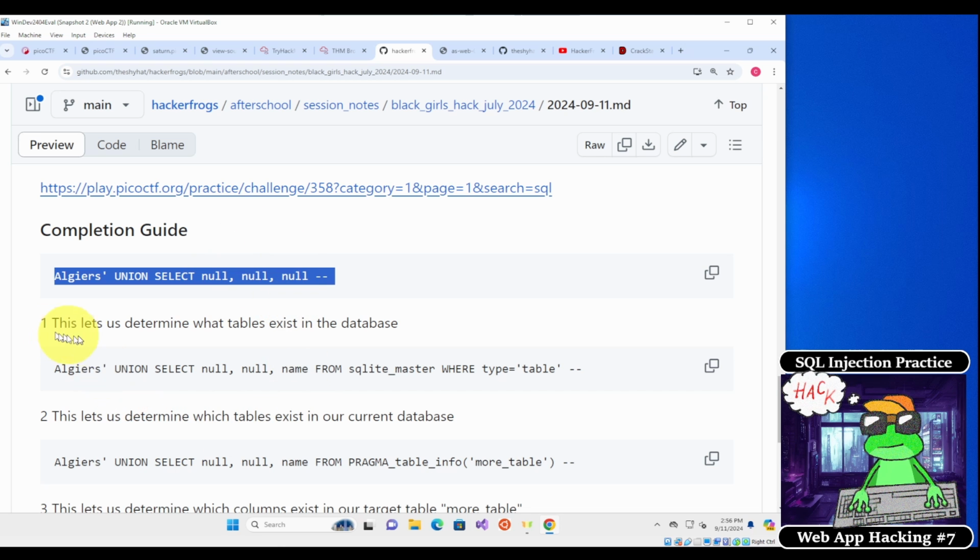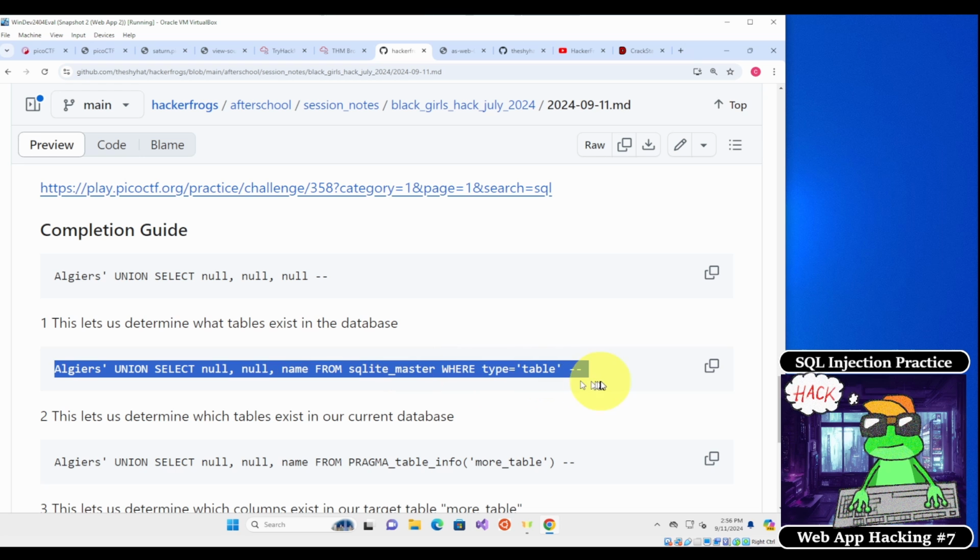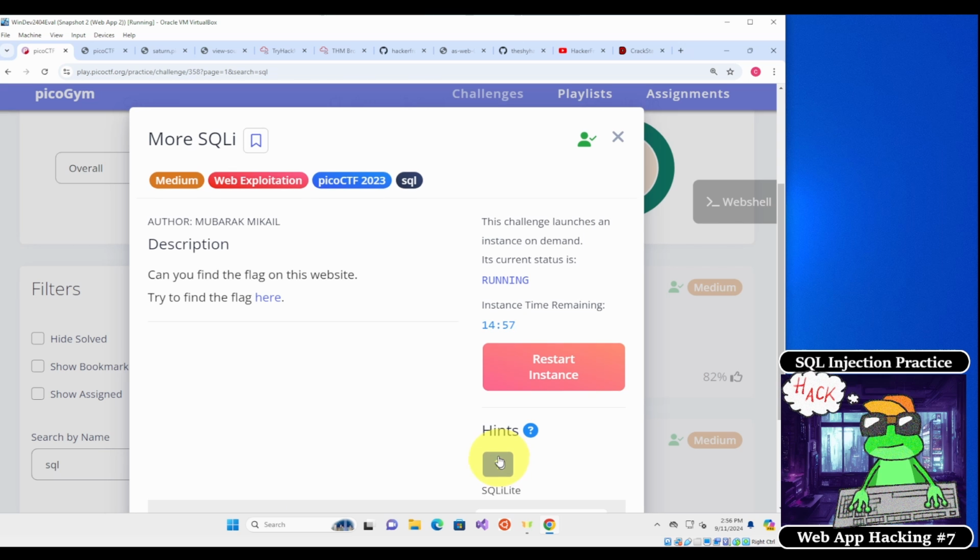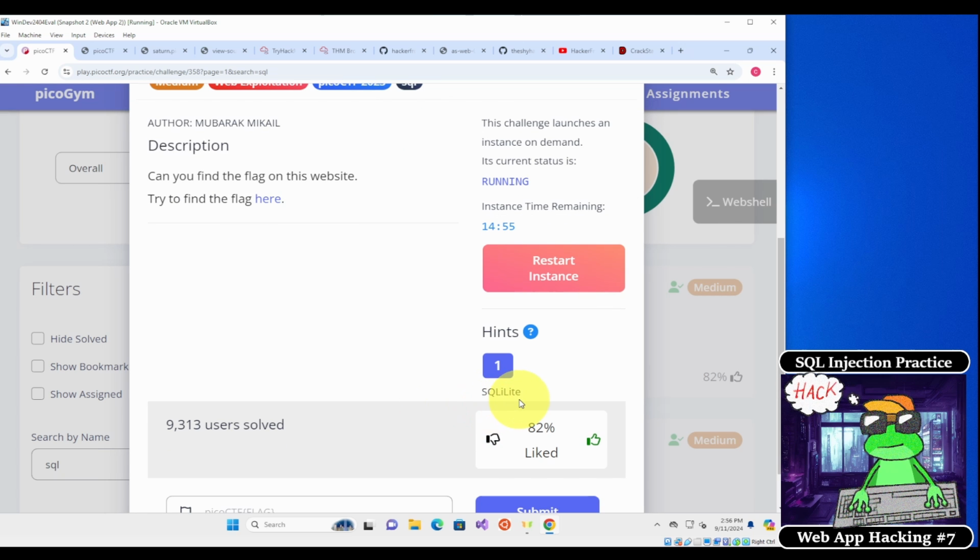The next step is to determine what tables exist in the database. And we're going to do that with this right here. Just copy that. Just in case you're wondering, the type of SQL that we're dealing with in this challenge is called SQLite. And we know that it's SQLite because in the challenge, if you click on the hint, it says SQLite. So that's why we know we should be using SQLite commands.